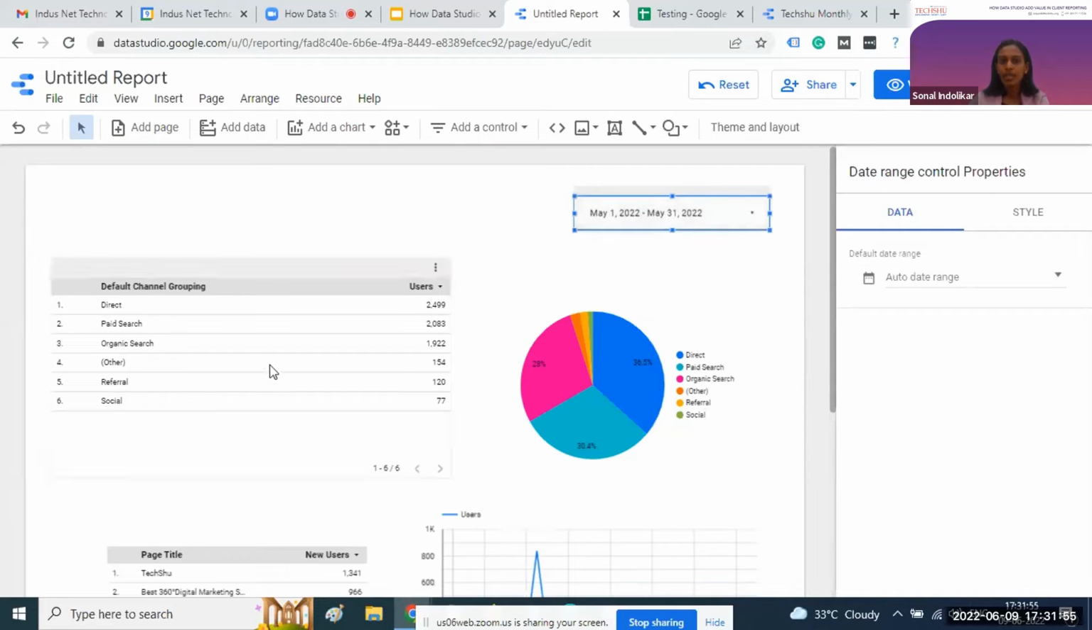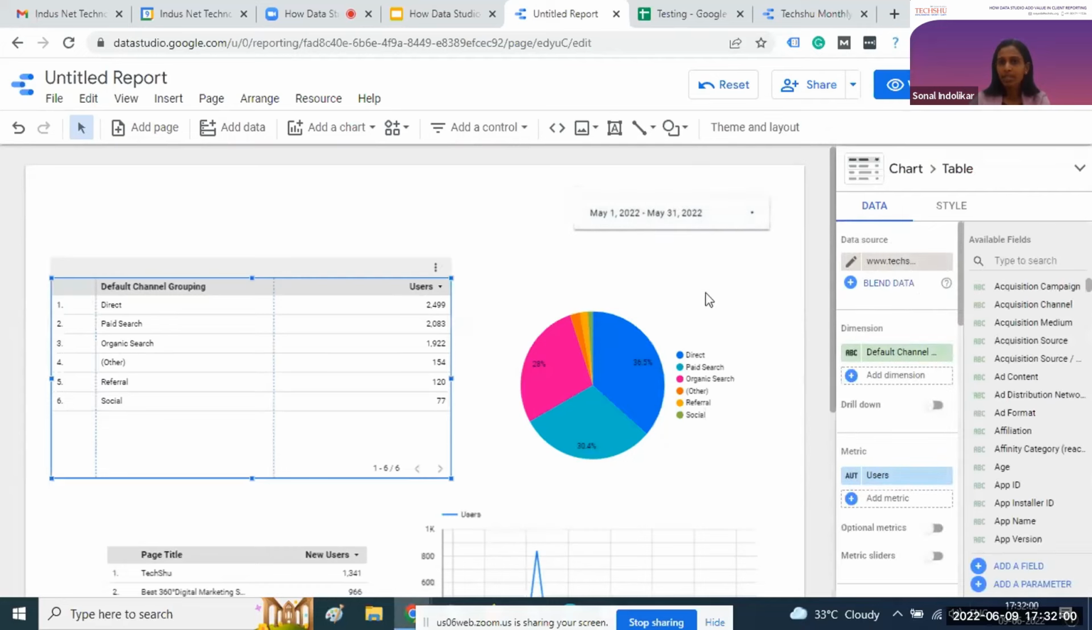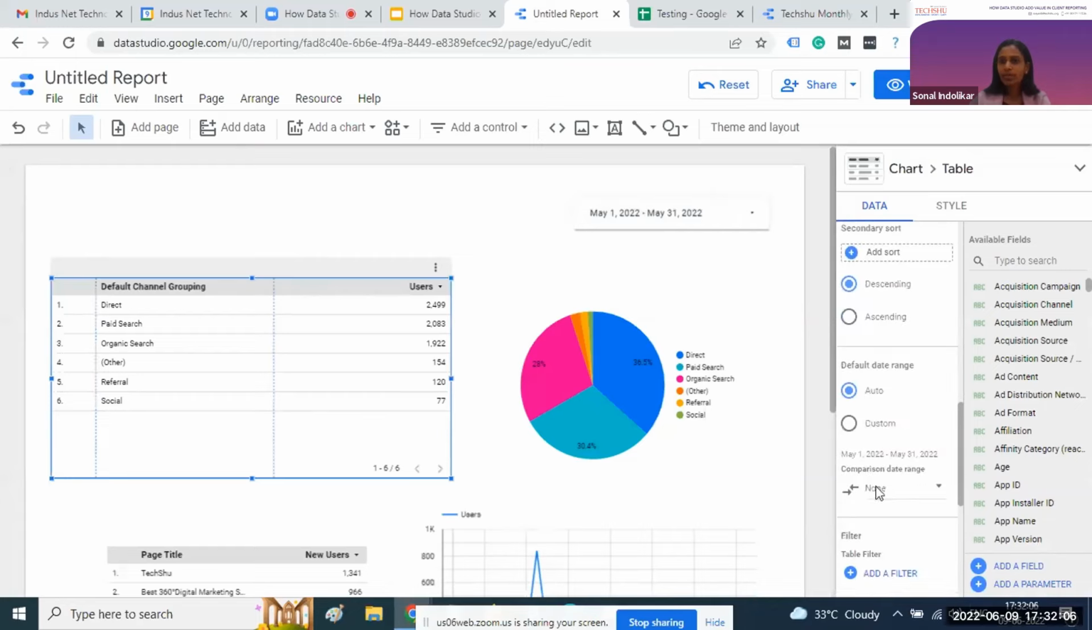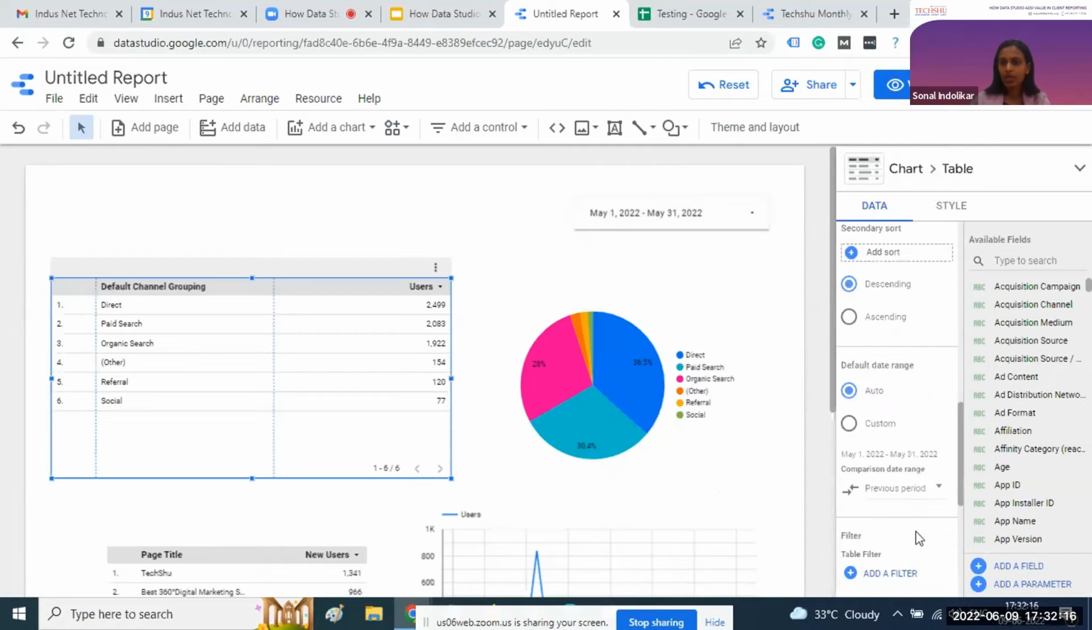So for example, if you want to show the comparison to the client for this May month data to the previous month data, there is one option called comparison. Over here the comparison date range option is available, just select that option. Over here, previous period comparison. When you click on this particular thing, it will automatically compare for you. So in the previous month what was the direct traffic, and in the current month what is the percent increase. That type of comparison is also easily available in Data Studio.